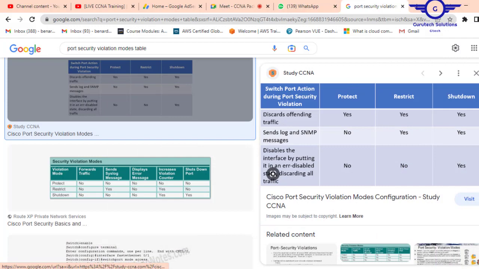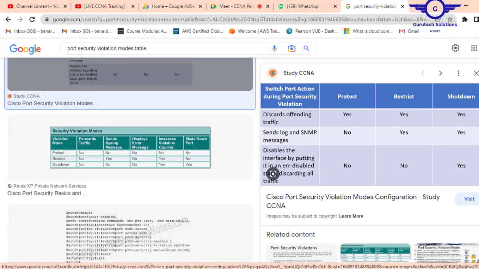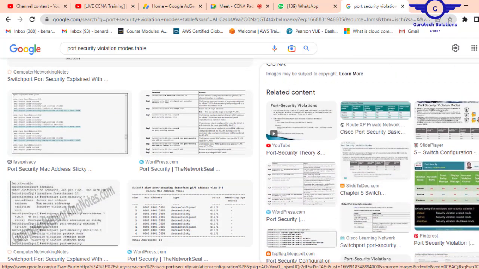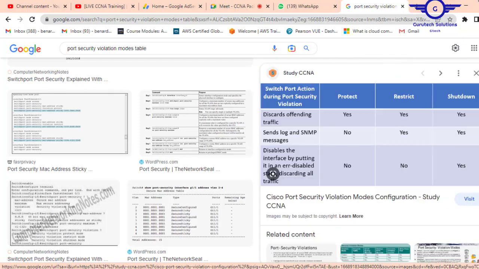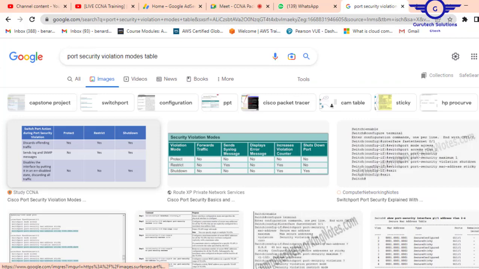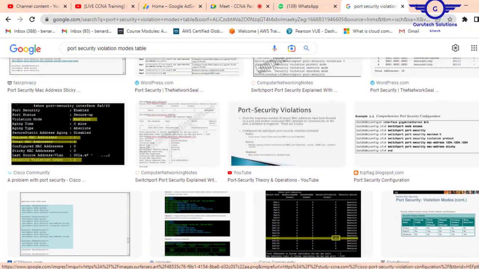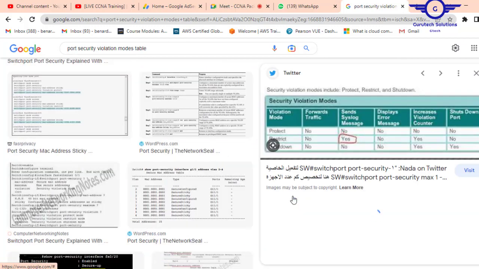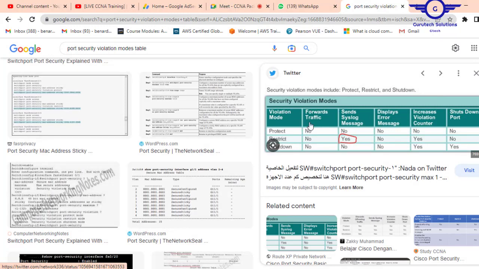And if I can also search for a better table. This is the table that I used previously, and under syslog here it said that shutdown is no, which is wrong. Shutdown sends log messages.